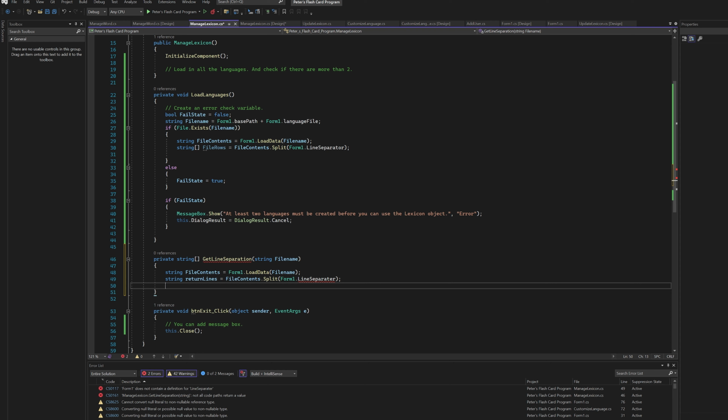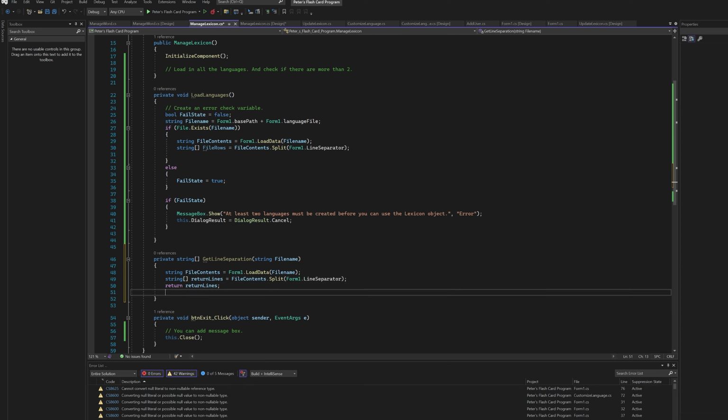And did I spell that correctly? I did not. Let me correct that. Oh, and we also need to include that at the front. So once we do that, we can return those lines. So this shortens what we're going to do.